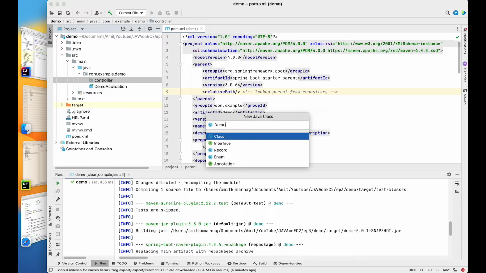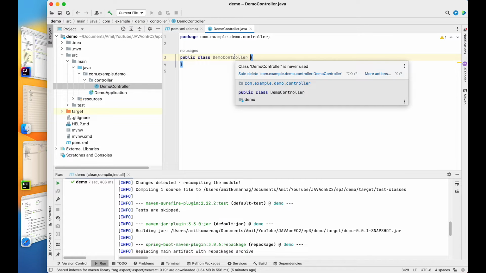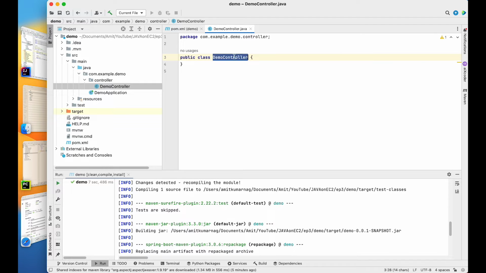maybe demo controller. This is fine. So my controller is created, and the name of the controller is demo controller. So in Spring, we have to tell them that this is my controller. Otherwise, Spring doesn't know if this is the controller or not. So we have to mention that this is my controller. We have to let our project know that this is my controller.